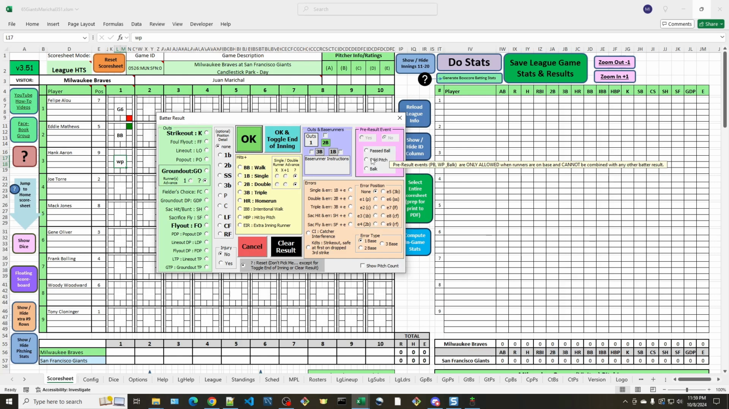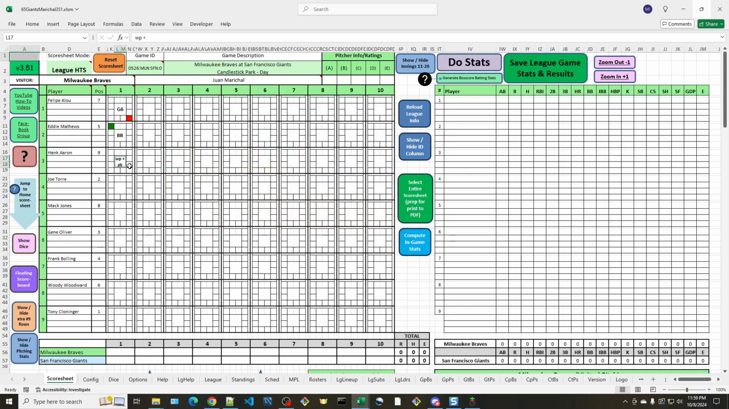So for the sake of demonstration, let's say this time the ball gets by the catcher and it's a passed ball. So if we mark a passed ball here, you see right now it shows the runner on second base. So I'll choose passed ball, click OK, and let's see what happens over here. Right now it has a WP for wild pitch. But if I say OK, you can see it changes to WP plus PB. So it indicates there was a wild pitch and a passed ball. And now you see it moved Eddie Matthews up to third base.